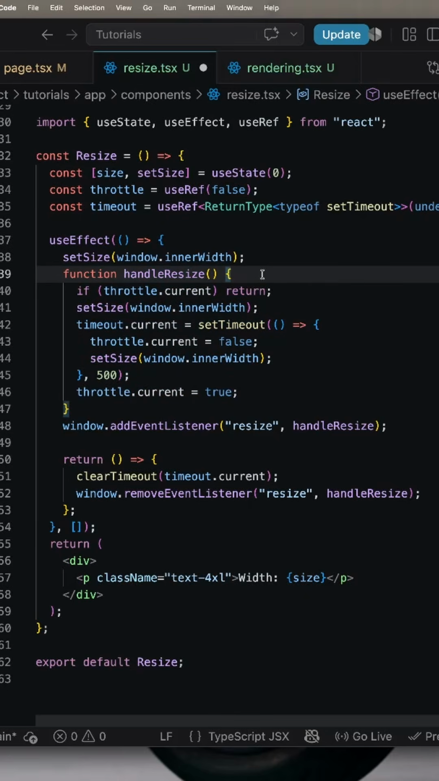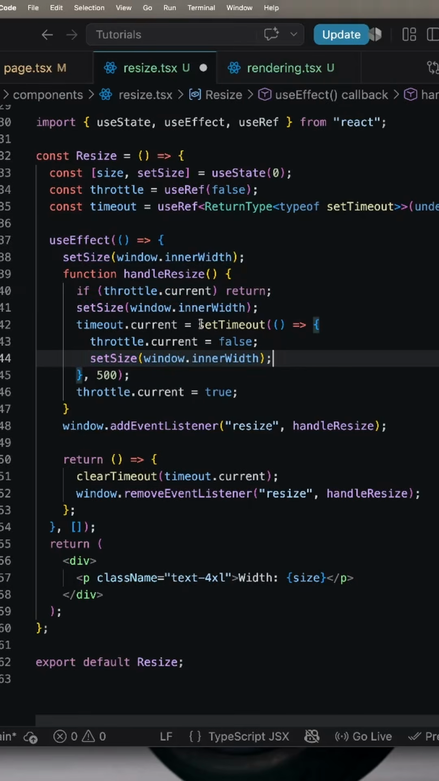Inside this function, we check if throttle.current is truthy or not. It returns nothing if true. Throttle.current is falsy by default. Now we set our window size. This is the first state update after we start resizing. Then a timer starts. After 500 milliseconds, throttle.current will be set to false. Then we set our size again. This is the last state update when we stop resizing.